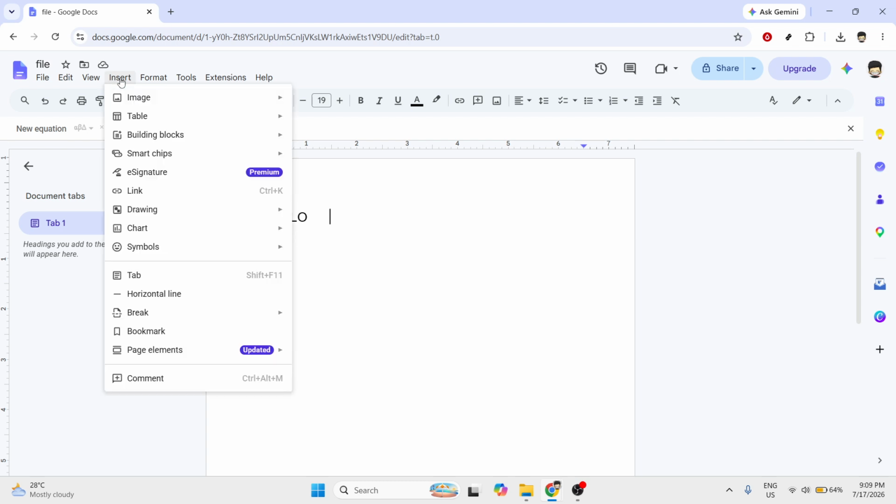This menu contains a variety of items you can add to your document, such as images, tables, and special characters. Since emojis are grouped in that area, this is where you'll start. After that, click Symbols. This opens the section where Google Docs lets you browse different types of characters that aren't normally found on your keyboard. It's a helpful feature when you need icons, special marks, or visual elements like emojis.